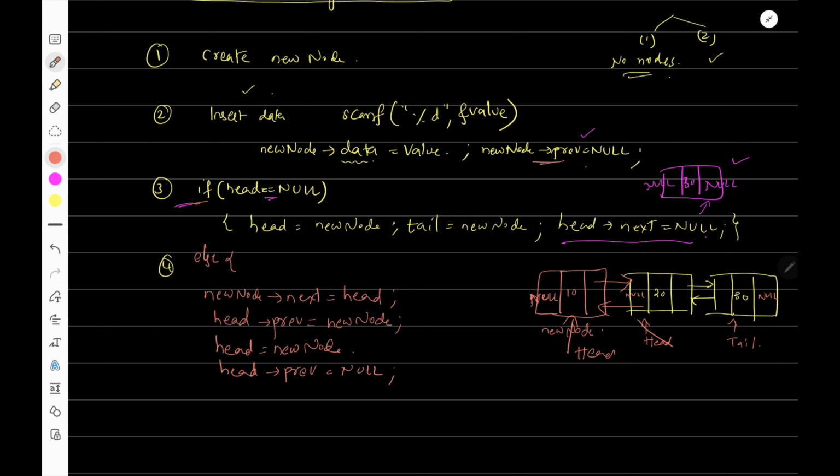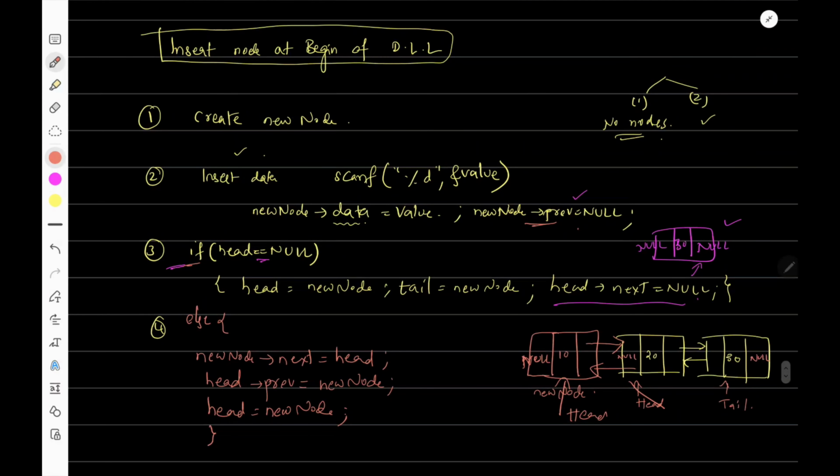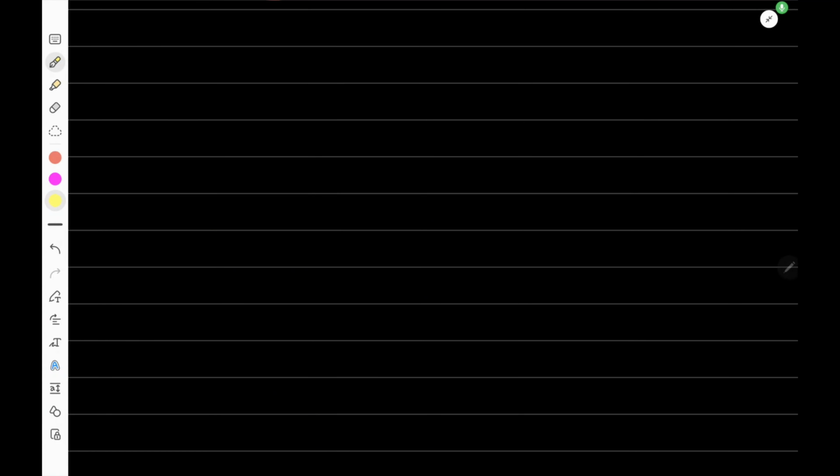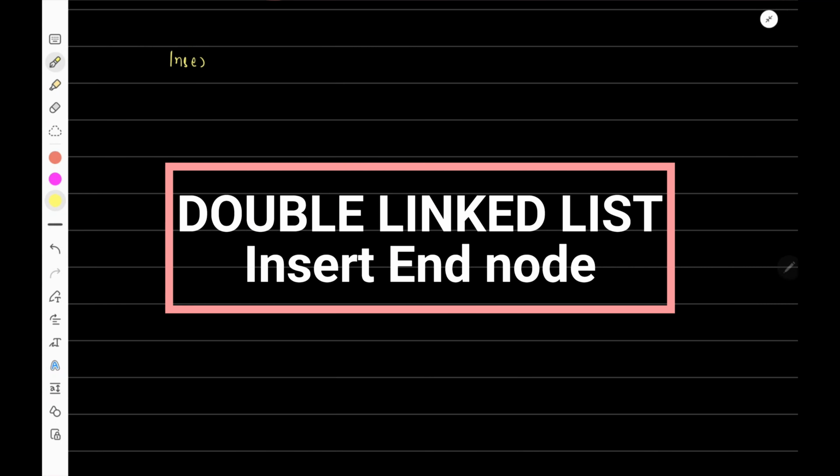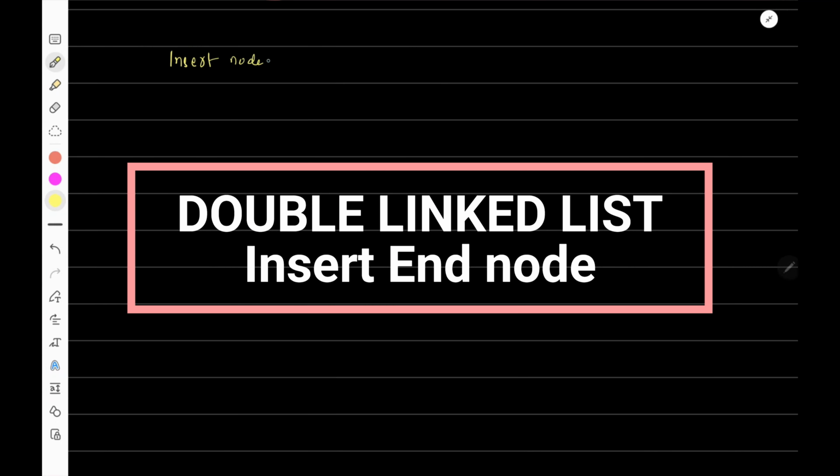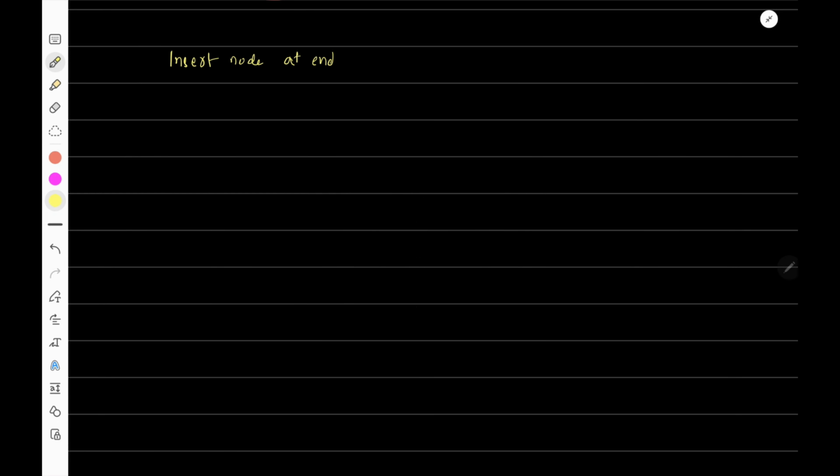Okay, we have already written it here, right? There's no need of writing it here. So this is the whole logic. This is the complete new updated linked list after inserting at the beginning of a double linked list. Now let's see how to insert a node at the end of a double linked list.